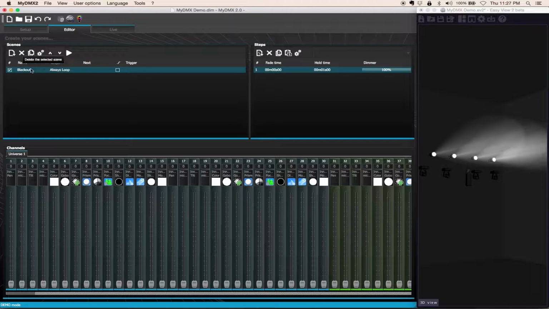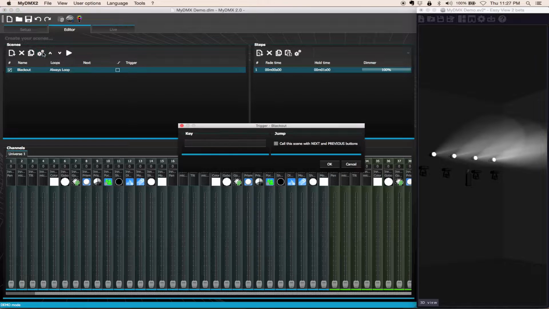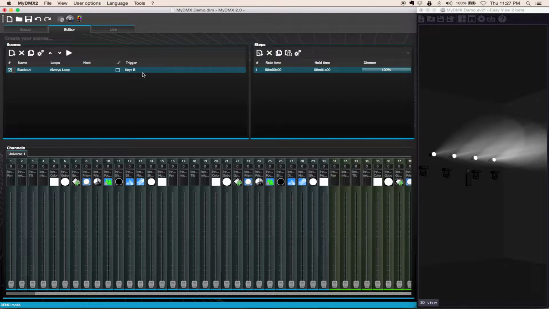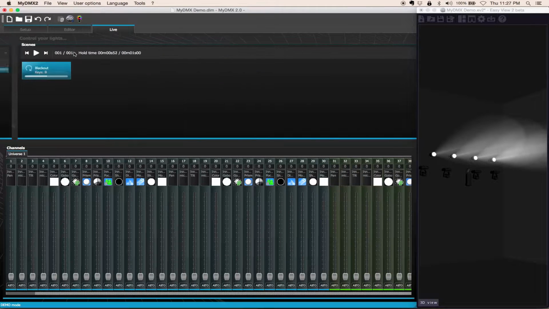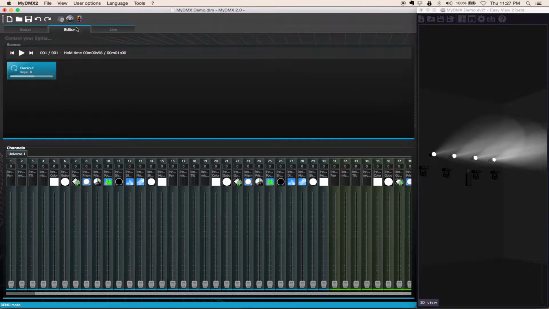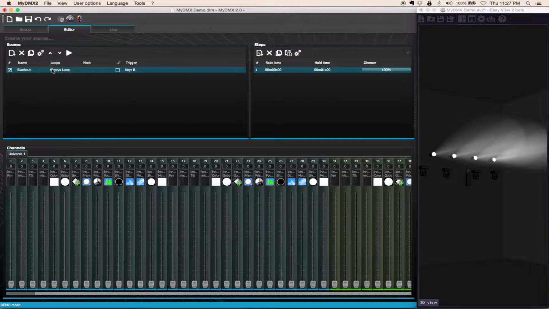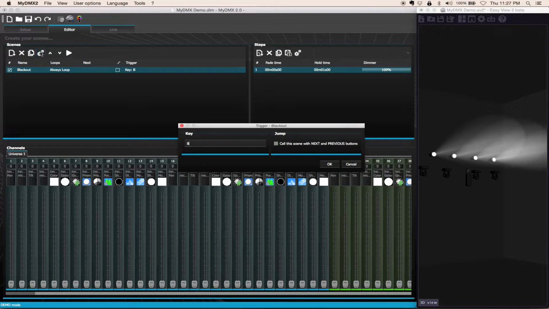And on the left-hand side, these are all the different scenes in case I need to edit or change any aspects. When I click on scene settings, I can go ahead and select the key. For example, I'm just going to have B, which means there's a trigger, B for blackout. It even shows you on the live portion, I can trigger that by hitting that. You can also tell it how many times you want it to loop. If I go back to the settings, you can even call this scene with the next or previous buttons.